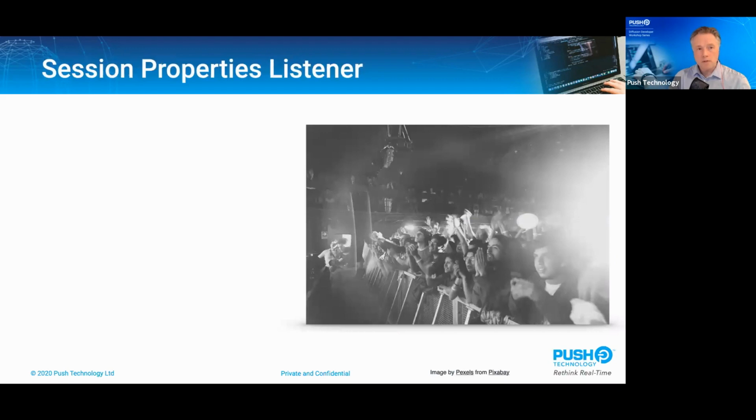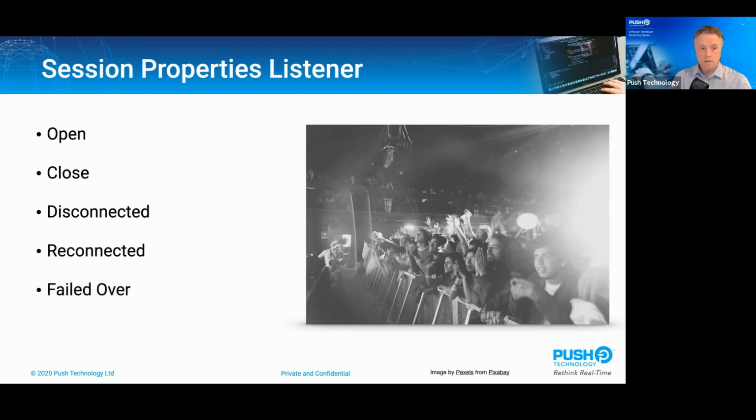Where the topic notification listener lets you subscribe to changes in the topic tree, the session properties listener lets you listen to your audience. You can be told when a session is opened, when a session is closed, when a session is disconnected, remembering that disconnection does not equate to session closure. Disconnection is a temporary thing, as they can be reconnected, or they can even be failed over. You can also be notified when a session changes their session properties, or indeed somebody changes their session properties for them.